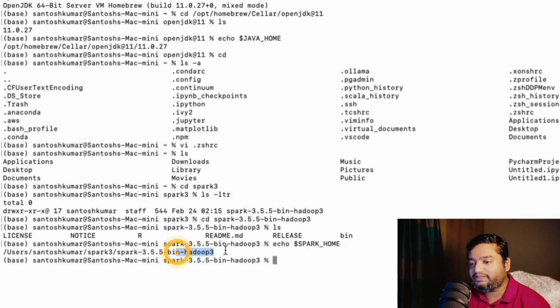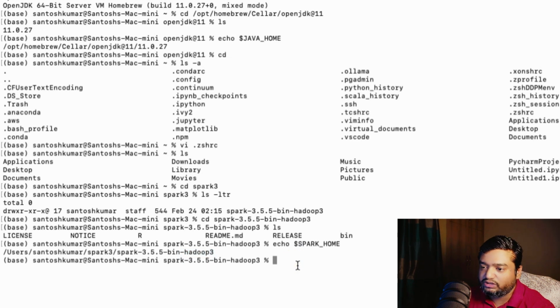So this path is set up because this is my home directory, user home, and here I have created a Spark 3 directory, and I have put the Spark binaries here, which I have downloaded and untarred. This export command you need to again put in the startup script, depending on your system.